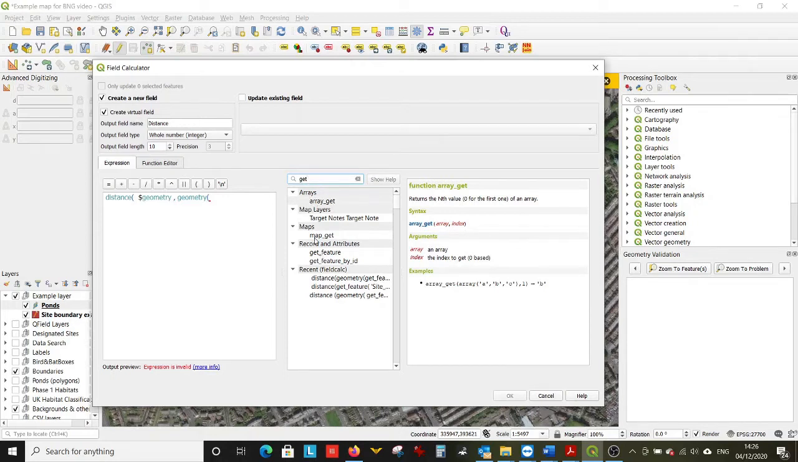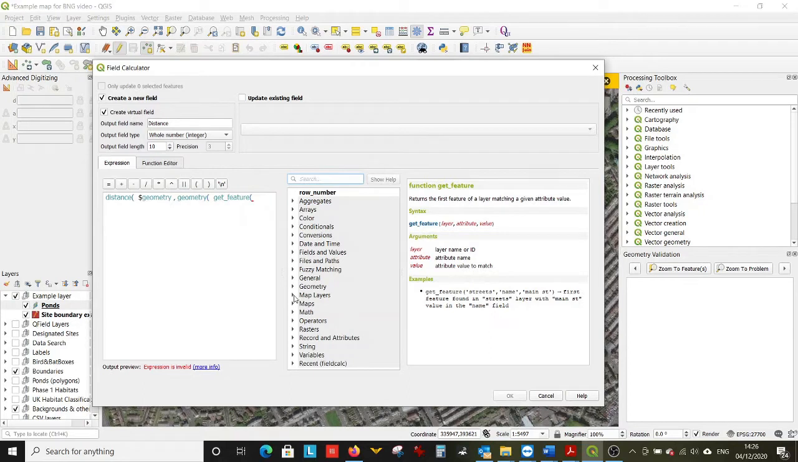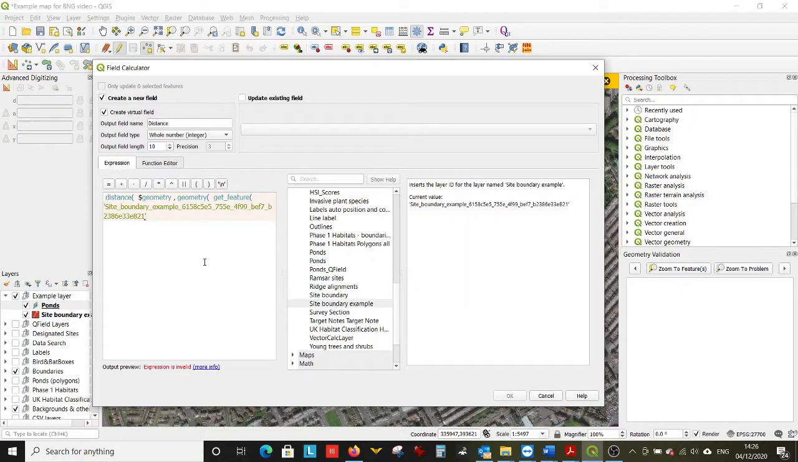Because I know it's called get feature, I just typed get into this search box up here. Get feature, and then for that we want the layer, the attribute and the value. So let's kill that search, go on to map layers, site boundary example, comma, attribute is ref, and remember to put that in single quotation marks because it works that way. And then value, we also want to put in single quotation marks, that's 1, and then close off that bracket, close off that bracket, close off that bracket, and we've got an output preview that works.